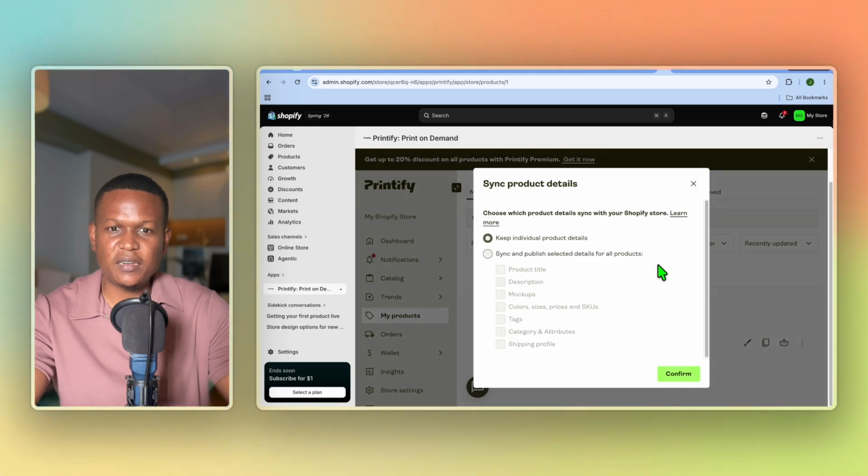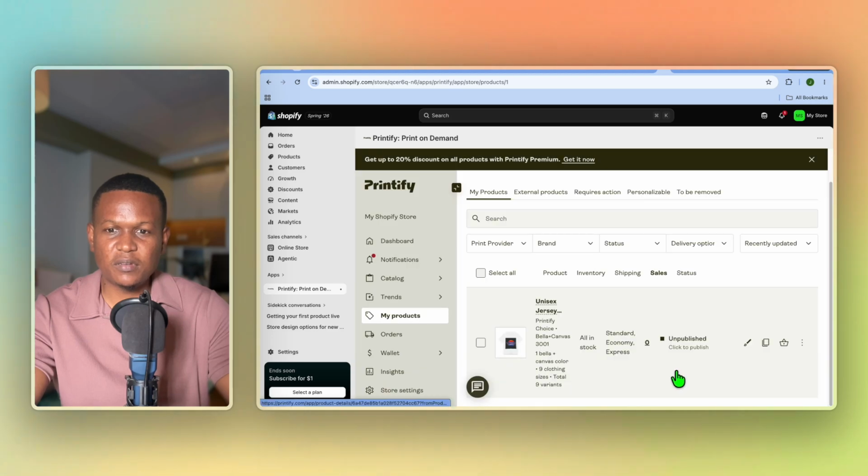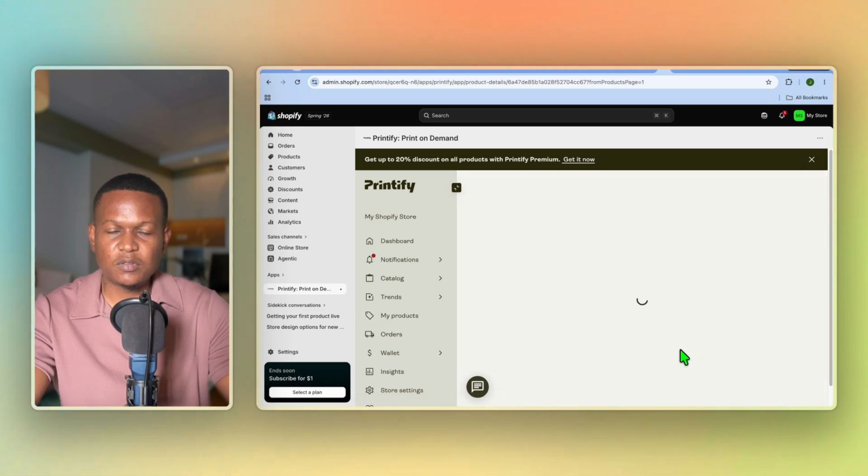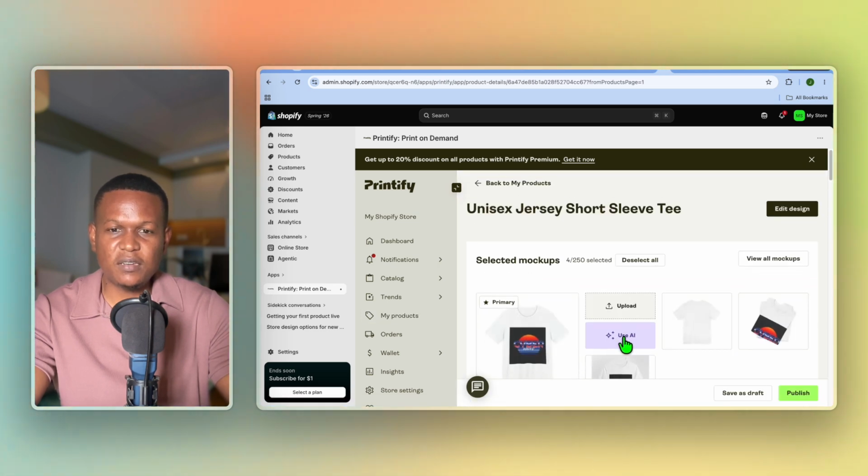And you can see right here, choose which product details you want. You can keep individual product details or you can sync and publish selected details for all products. I'm just going to keep it individual. Then I'm going to tap on Confirm. After you have done that, you're going to give it a few seconds while it is being published. Once it has been published, you can go onto your store.